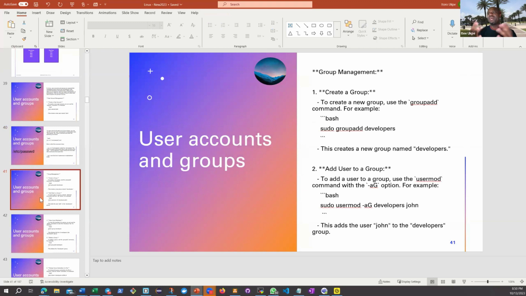So now I've had this group of users, but how do you put them in different groups? I can use another command called groupadd. But before I add them to the group, I need to create the groups. So I use groupadd to create the different groups. We had two groups: the developers group and the DevOps group.